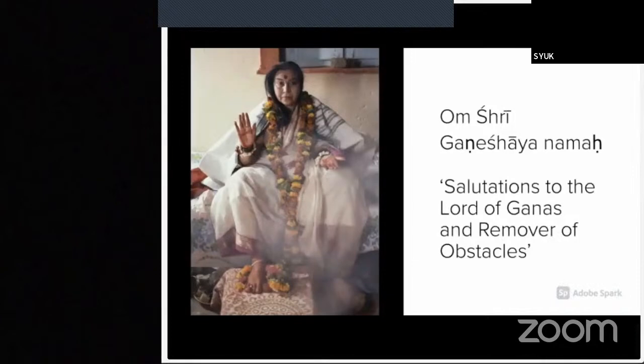Om Shri Ganeshaya Namaha. Salutations to the Lord of Ganas and remover of obstacles.